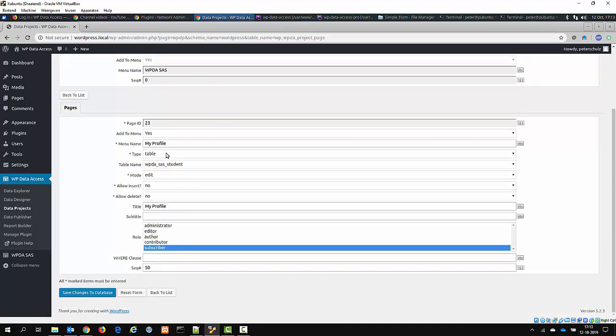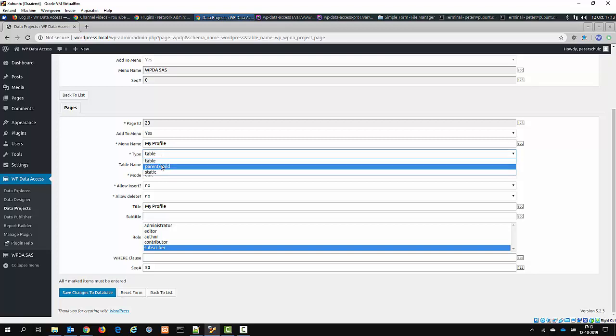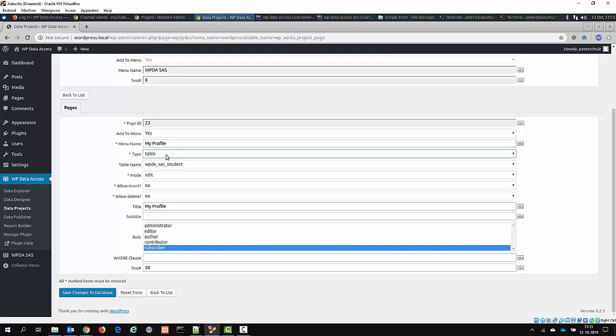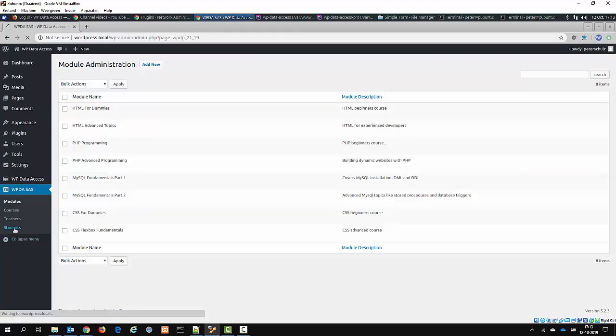The table WPDA SAS student is used here, and it will be a type table, so it's not a parent-child, it's only the profile, so the record itself, which is visible to the student. And for my app I've decided to use the role subscriber for students. So whenever you want a student to have access to this page, you have to make sure that that student has the subscriber role. Now let's first have a look at the students in our database.